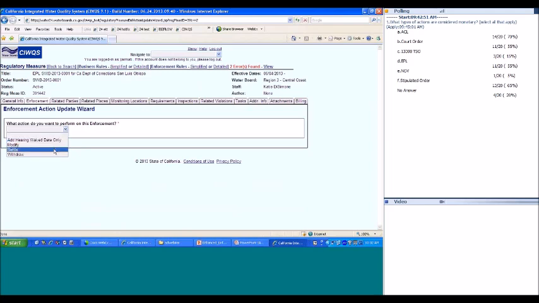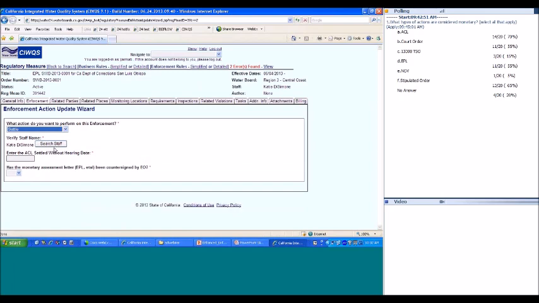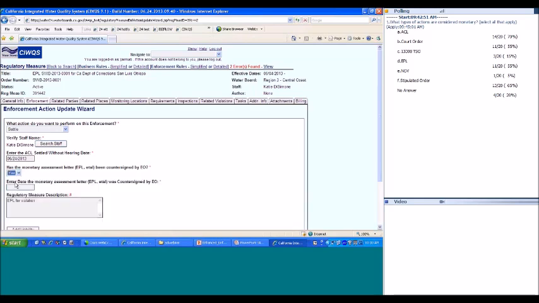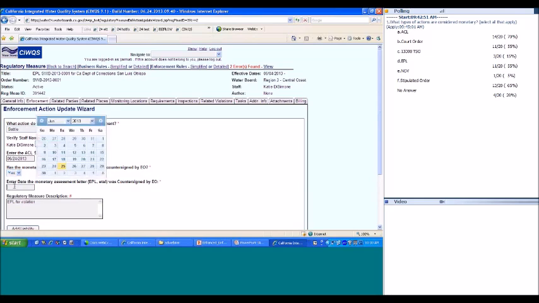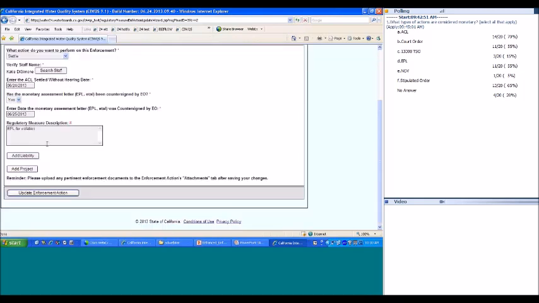And here we want to settle, and we have an opportunity to change staff if they happen to change during our entry time. We enter the ACL settled without hearing date, and we were given that yesterday. Has the monetary assessment letter been countersigned by the CEO? Yes. And we get an opportunity to enter that date. In fact, it's required, as noted by that red asterisk. We have the chance to update our description and now add a liability.